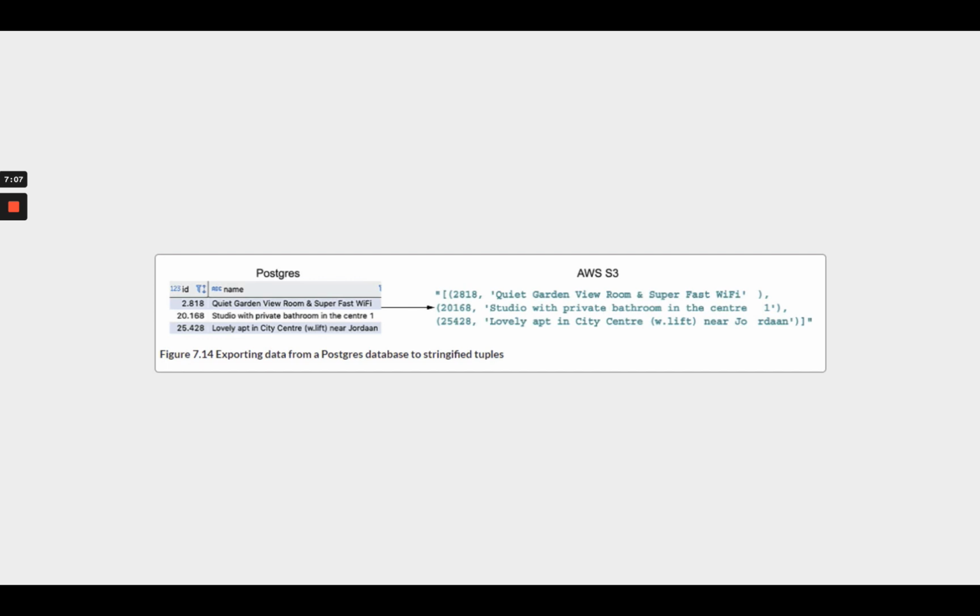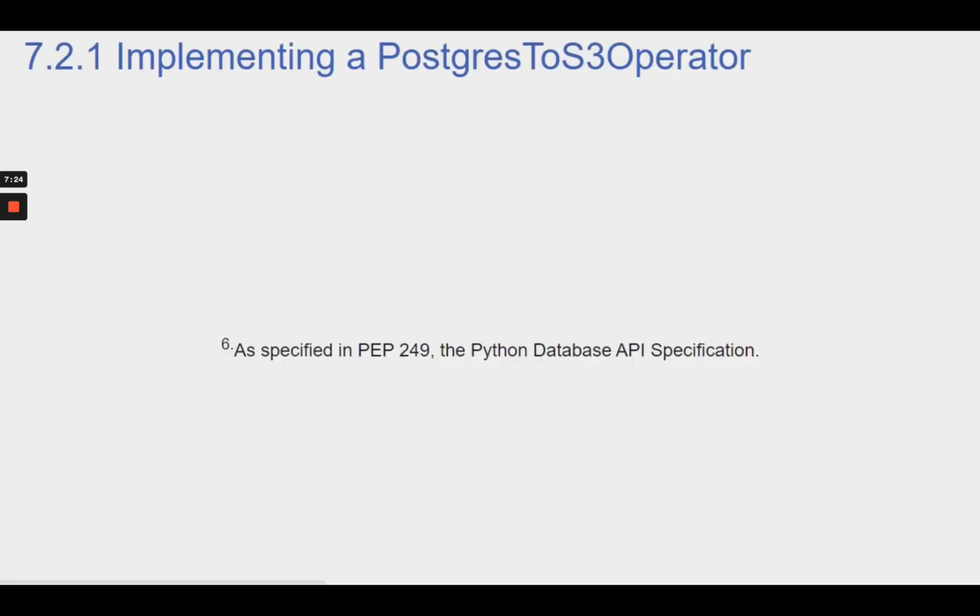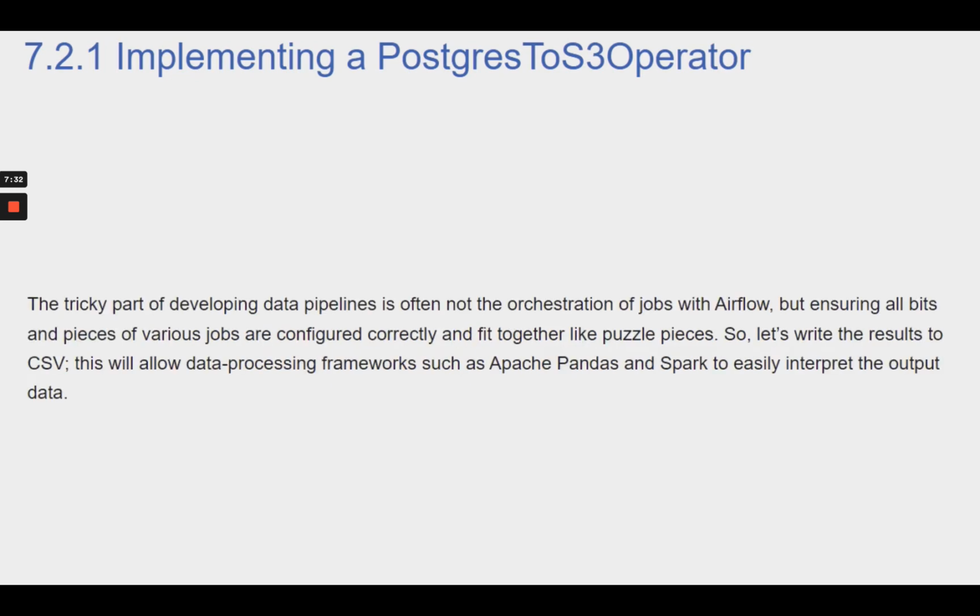Although this is a minimal flow to run a query on Postgres and write the result to AWS S3, the list of tuples is stringified, which no data processing framework is able to interpret as an ordinary file format, such as CSV or JSON, figure 7.14. Footnote 6. As specified in PEP 249, the Python Database API specification.